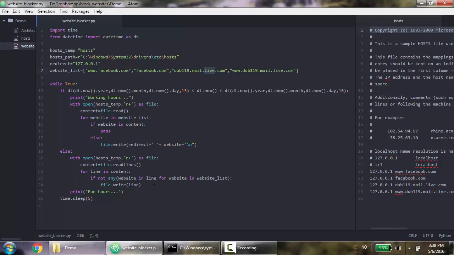Then it goes to the second line and performs exactly the same thing. So it checks the four items of the website list again against the second line of the host's file. Yeah, I hope that makes sense. And yeah, I'll check what this does.